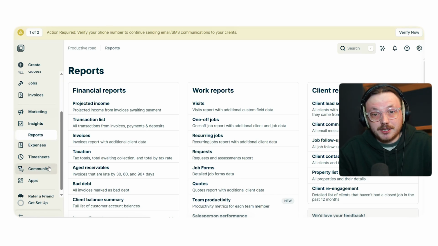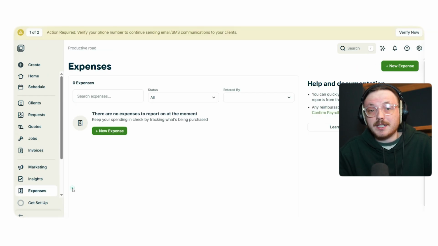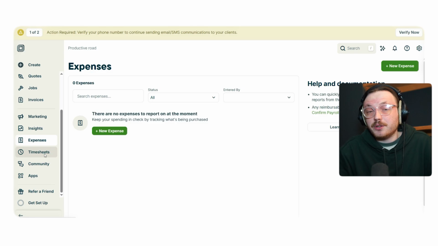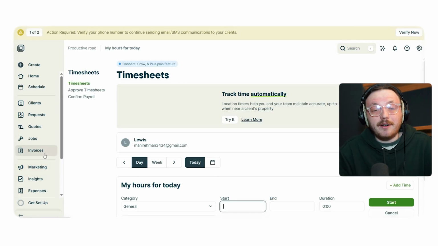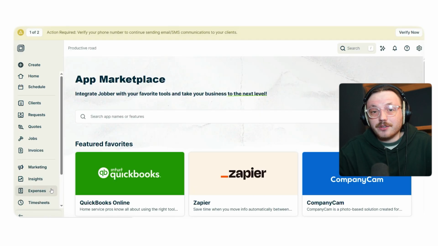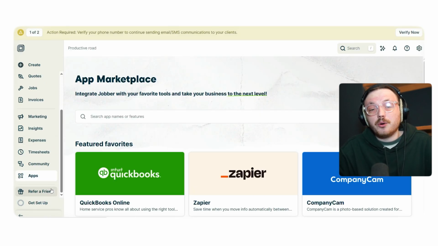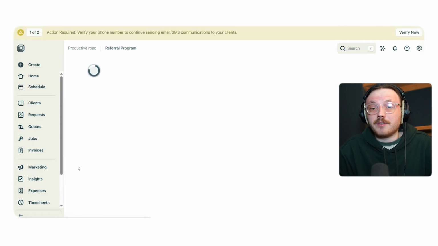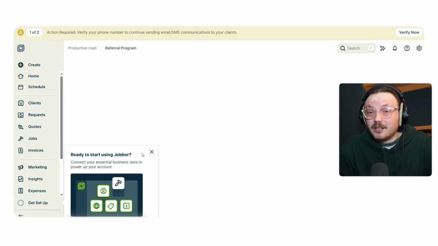Furthermore, the Reports tab shows you useful data about your business performance, so you can see what's working and make smarter decisions. On the financial side, the Expenses tab helps you track all your spending, making it easy to manage your costs. Likewise, the Timesheets tab lets you and your team log work hours, so everyone stays organized. The Apps shows you all the integrations and add-ons you can connect with Jobber to make your workflow smoother. And finally, the Refer a Friend is where you can invite others to try Jobber and earn rewards when they sign up.